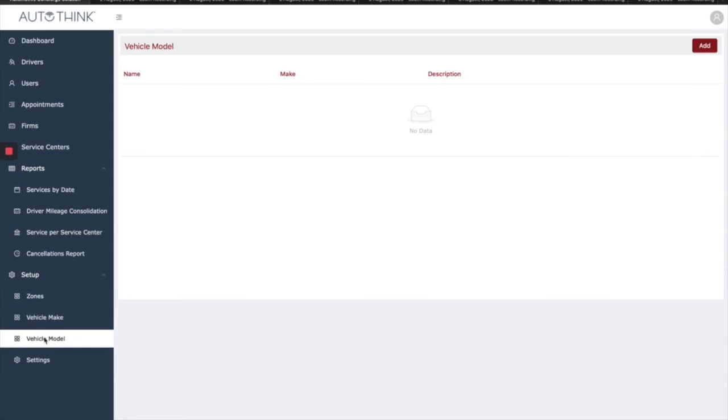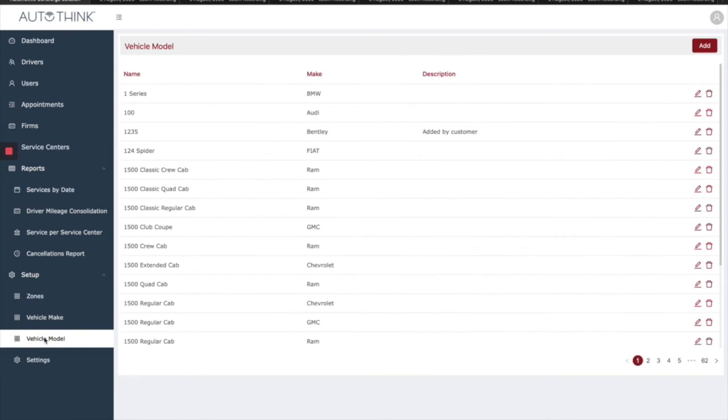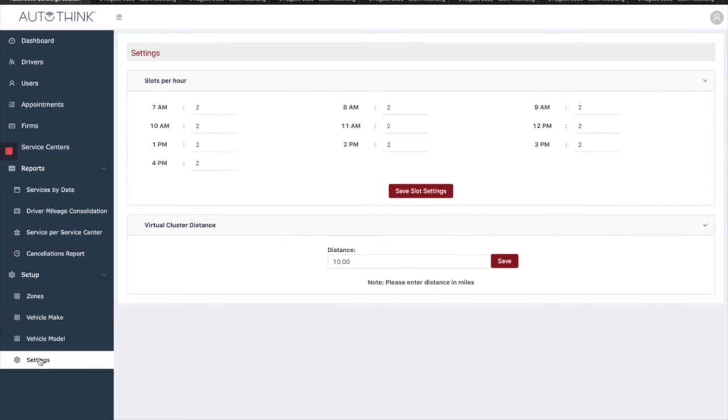You have your vehicle, make, and model. If a new model comes to market and you need to add it, you can do that as well. Typically, AutoThink will add new makes and models as they come out in real time, so that's not really a feature you're going to have to deal with unless you just want to clear out things in your drop-down menus for expedience. Settings. Settings is very important, and let's talk about that for a second.